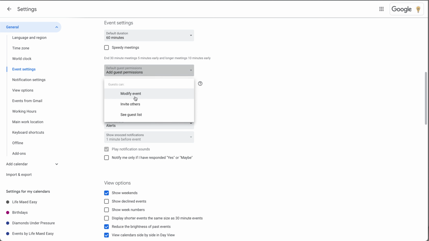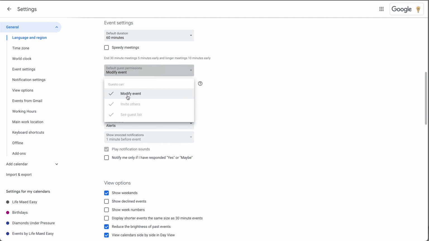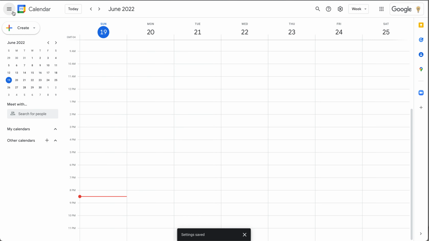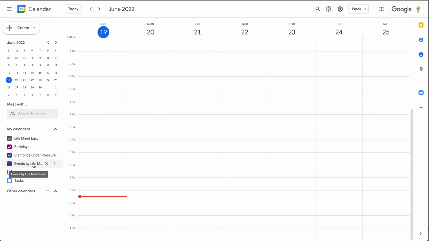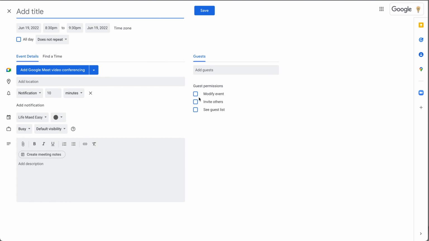And you just want to make sure that modify event, invite others, and see guest list aren't checked. So for example, if I check modify event, they get permission to all this other stuff. I'm going to uncheck these. Boom. And so now what that means is that by default, when I create an event, under more options, over here, guest permissions, all of these are unchecked.